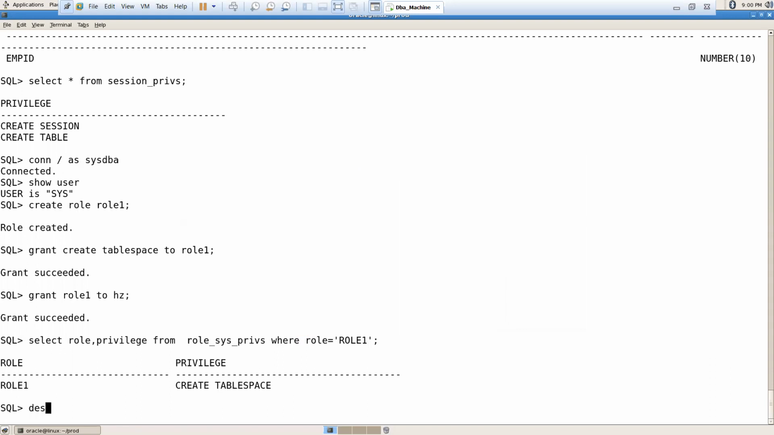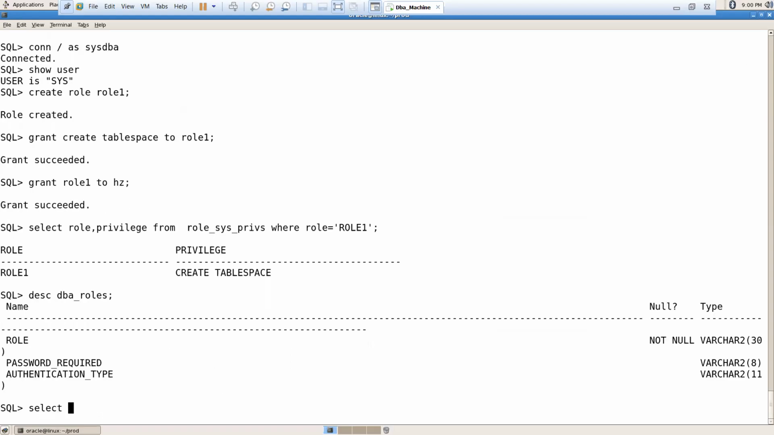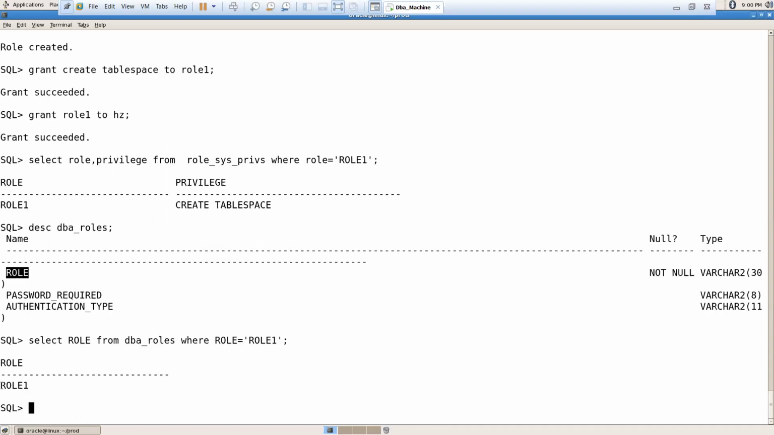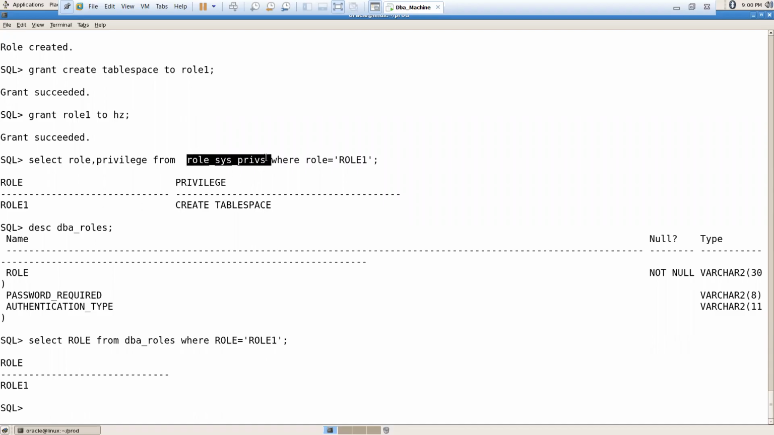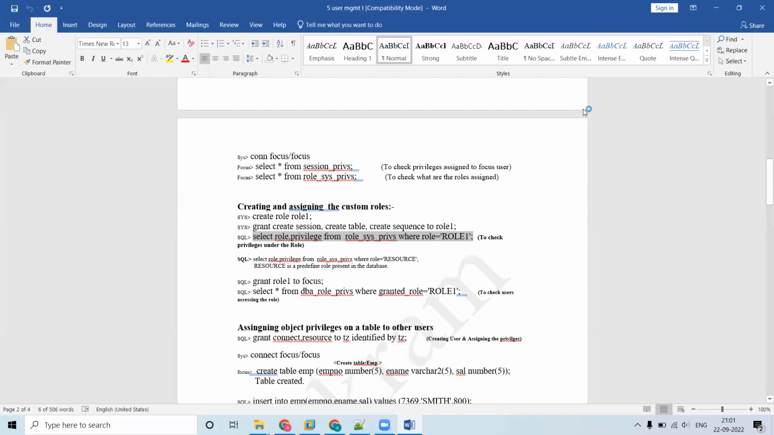Describe DBA_ROLES. Select role from DBA_ROLES where role equals, for example, role1, to check whether that role1 exists or not. So here it exists. So under this role, how many privileges are there? With the help of this view, I can check. Suppose for how many users this role has been assigned, that one also we can check.